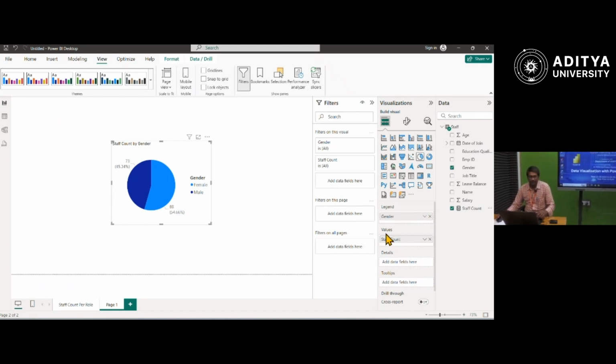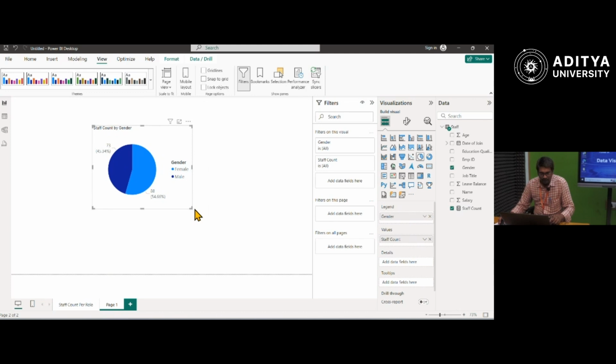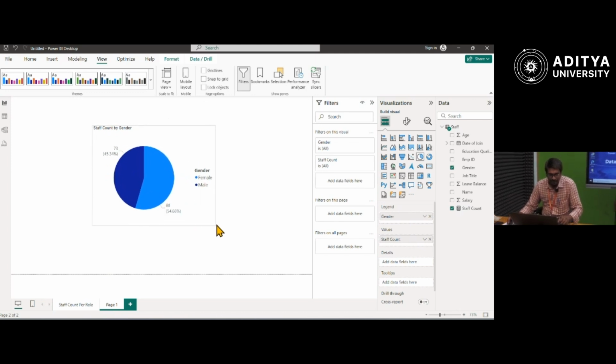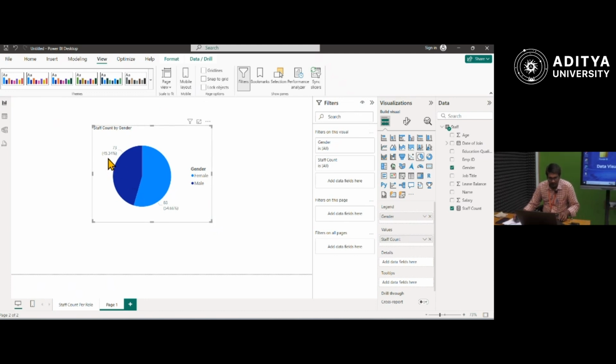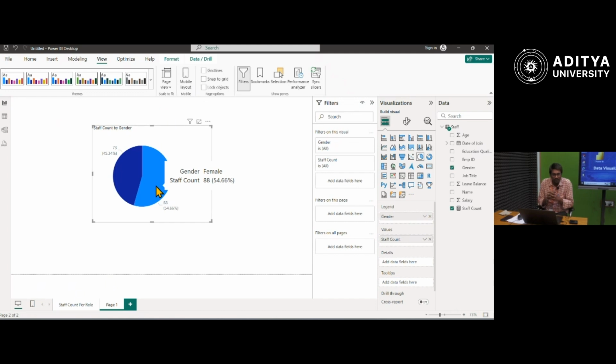So what is happening here? Across your complete set of employees, you have 45% male and 54% female. This is how clearly we can show the distribution of the staff across gender. So I am naming it Gender Distribution here.